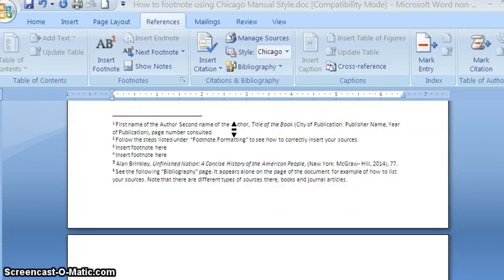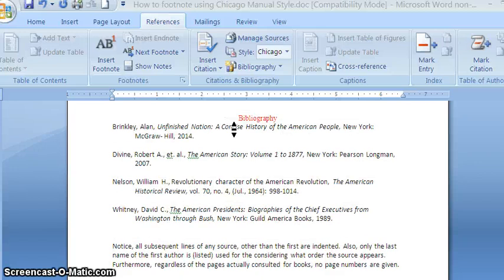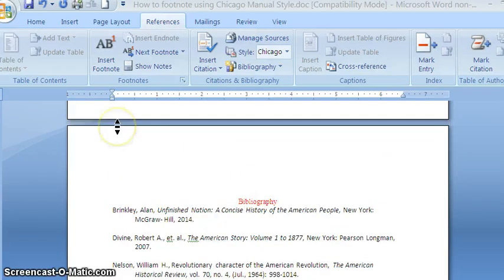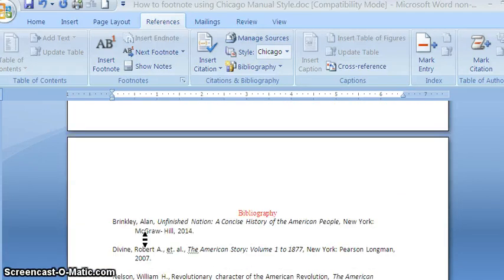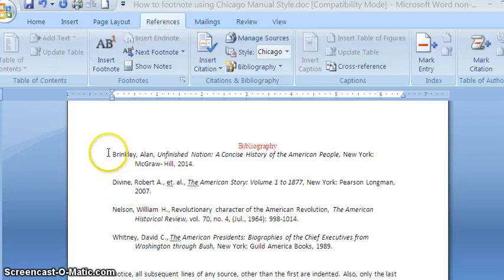Nonetheless, your bibliography is going to be alphabetized according to the last name of the author. Whereas in a footnote, it's the first name of the author, followed by the last name, and then all of the rest of the book information. For the bibliography, it's all going to be listed one time, regardless of how many times you may have used a single source in the footnotes.